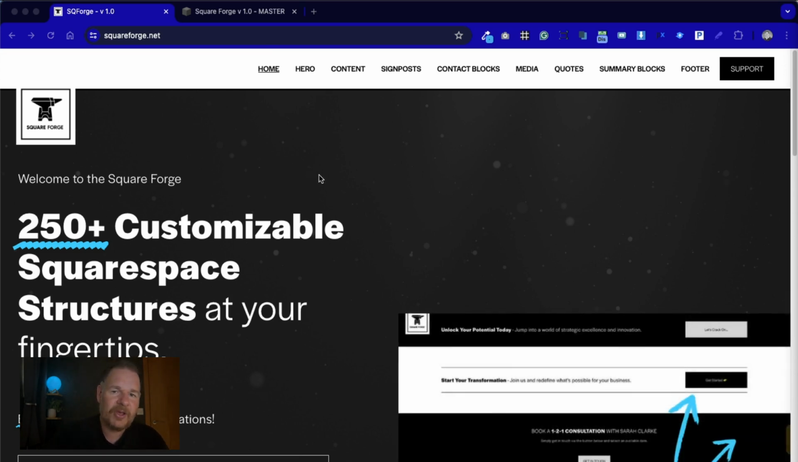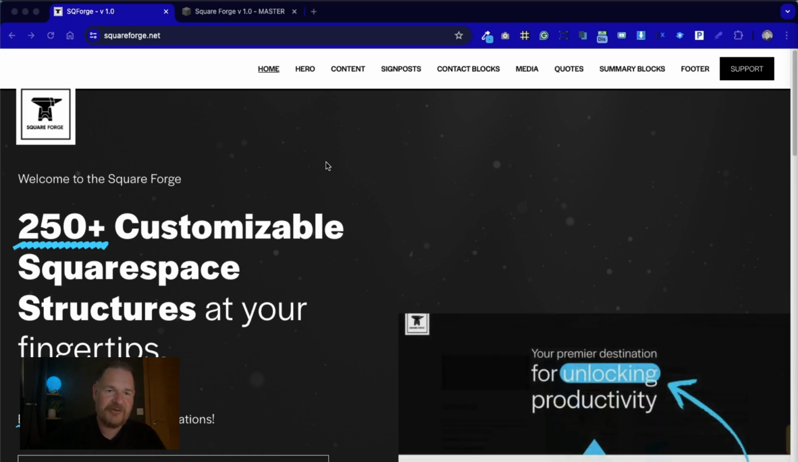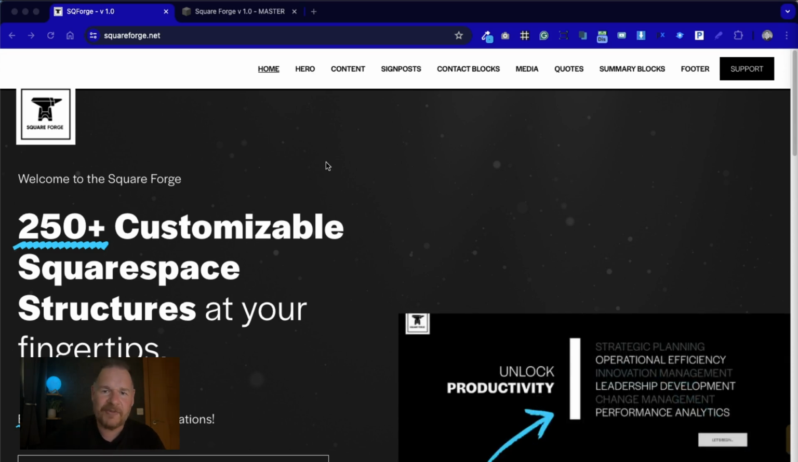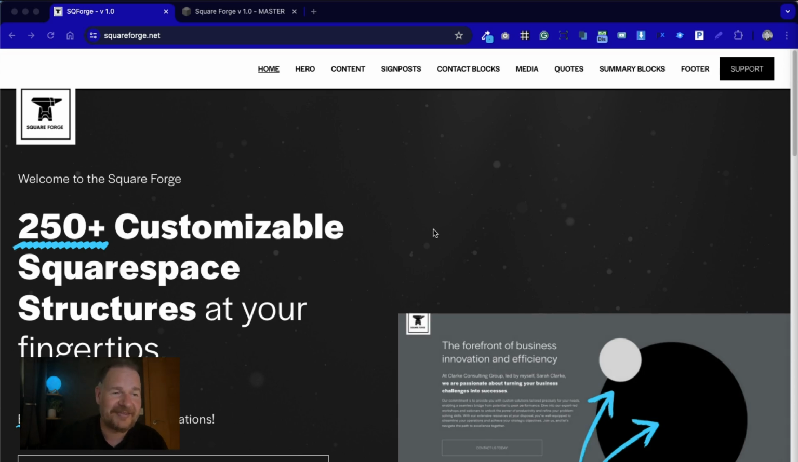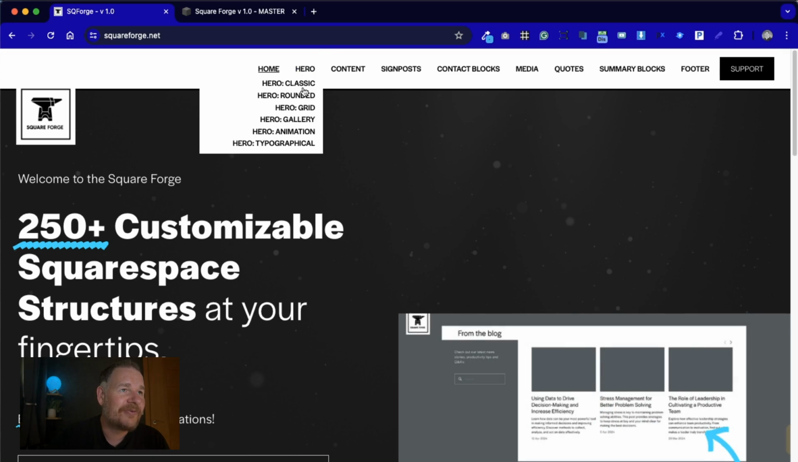And instead of working with a flat template where everything is rigid and you are fitting your content to the template, here you can mix and match any structure you want and change the color, the format, and even tweak the structure as and when you need it. So there's a huge amount of versatility, hence why we built it for our own team at Pixelhaze Studio. And so let's have a look at some of the designs in SquareForge.